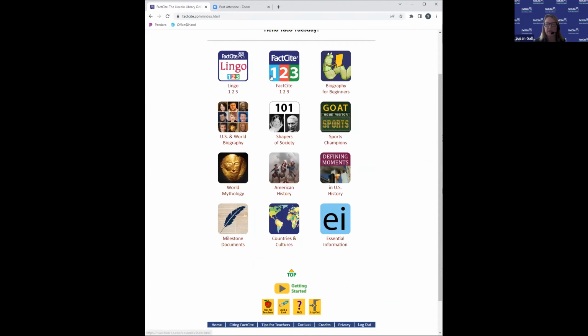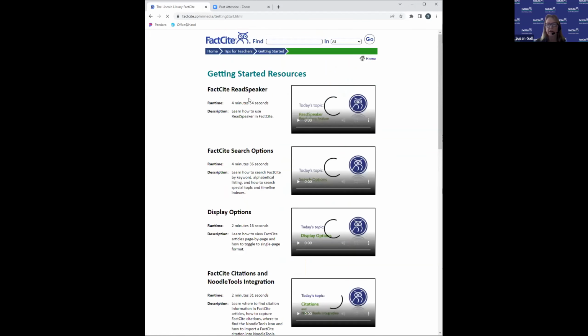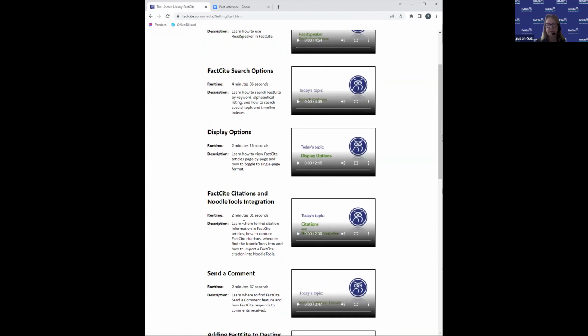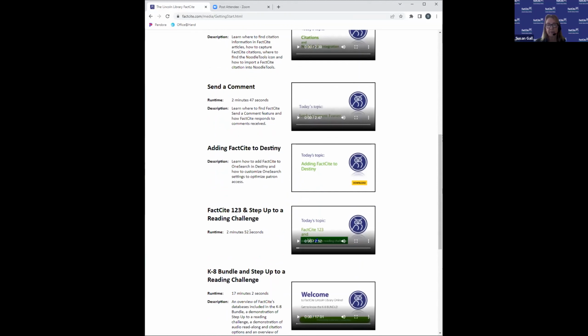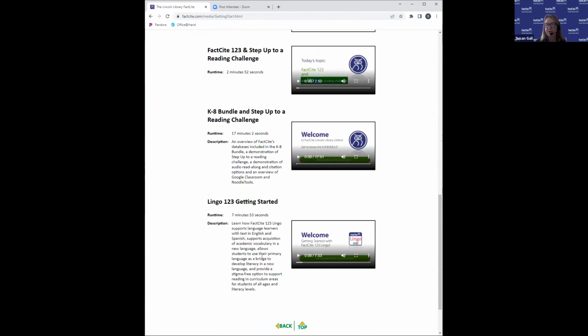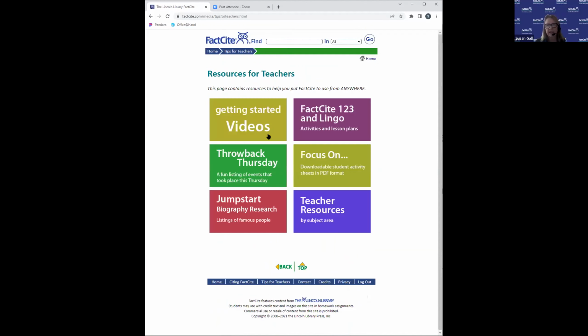And all the modules link to various databases here in FactCite. At the bottom of the FactCite page, we have Getting Started videos. This includes videos on the audio read-along, different search options, the different display options, Noodle tools, send a comment, adding FactCite to Destiny, the Step Up to a Reading Challenge, and some information on our bundles and on FactCite lingo. We also have an extensive collection of lesson plans that teachers and others can draw on for support in using FactCite.